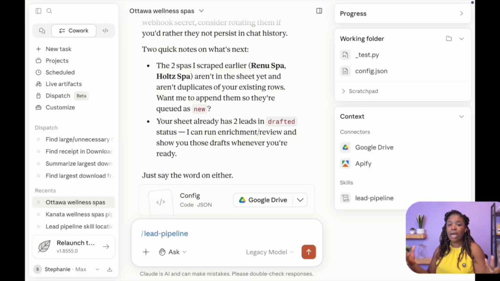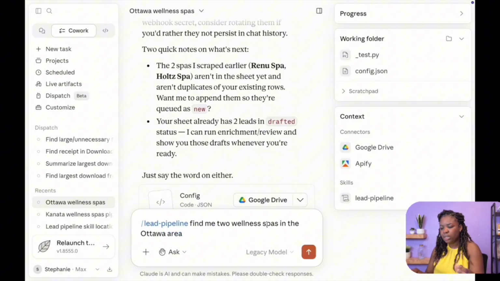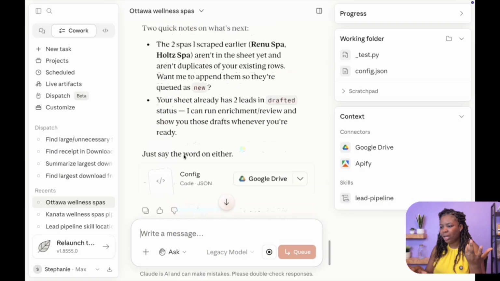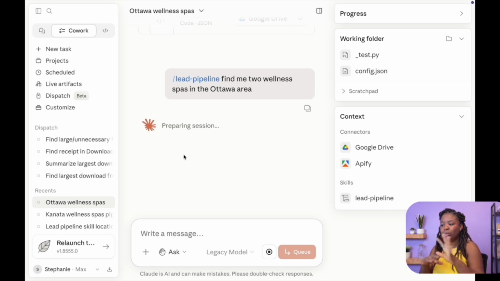I build a lot of AI automations for businesses, right? So this time around, let's say I want to target wellness spas in my city. I can just come in here, call the skill, and say maybe find me 2 wellness spas in the Ottawa area. You can have 1,000, 2,000, it will just take longer to generate the leads, but because I am doing this tutorial and I don't want to be sitting around for a really long time, I'm just going to say find me 2 wellness spas in the Ottawa area, and then about a minute later it would come back with a real business.